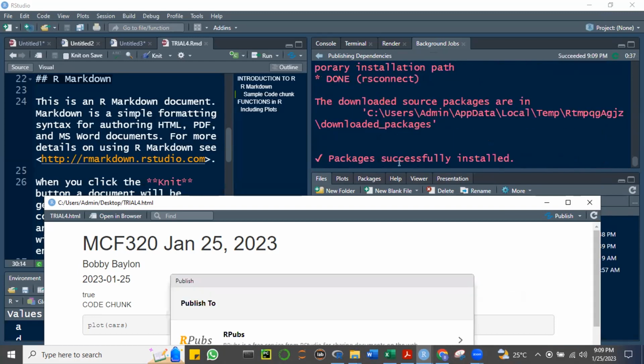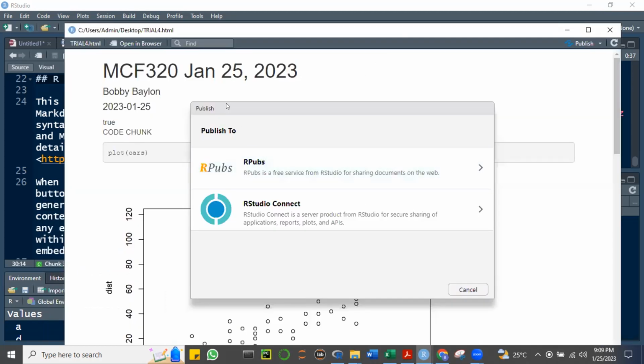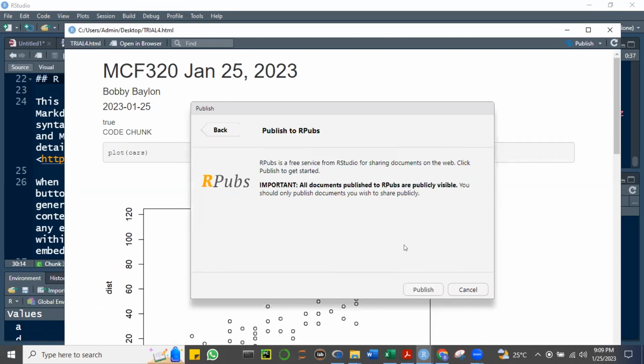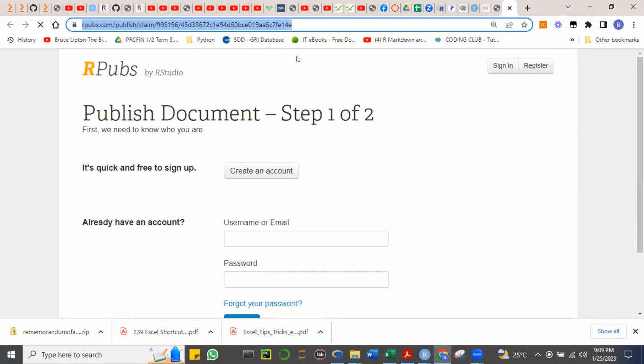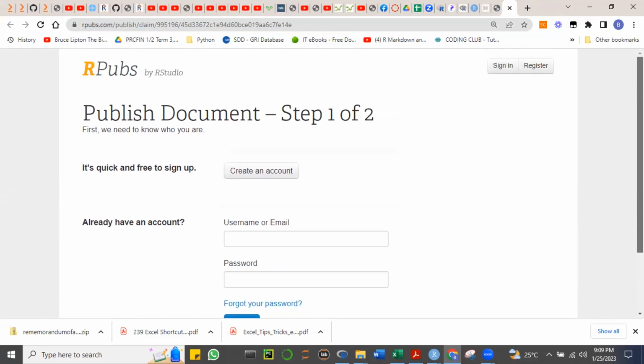Okay, package successfully installed. Alright. And then, pwede sa RPubs, no? Okay, RPubs. Naka-register na ako dito. Okay. Kailangan pa mag-ano, no? Okay.